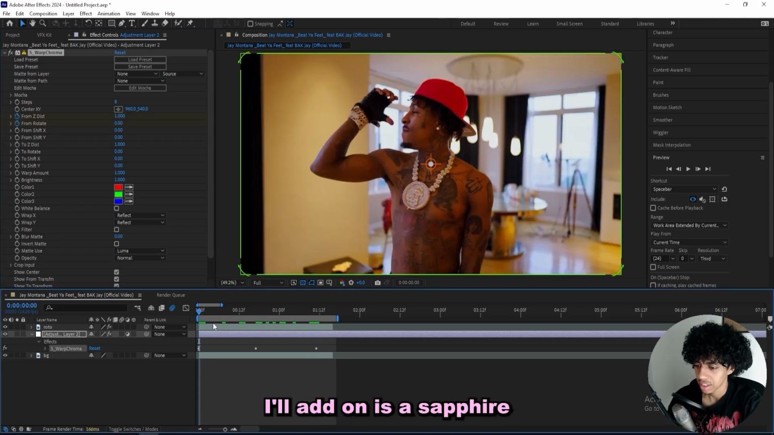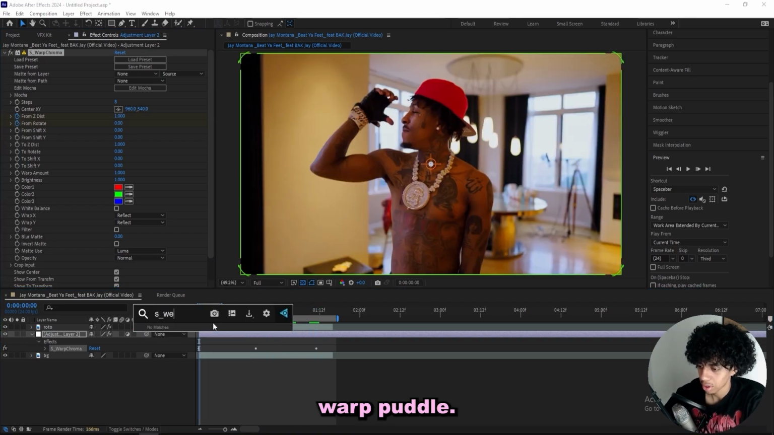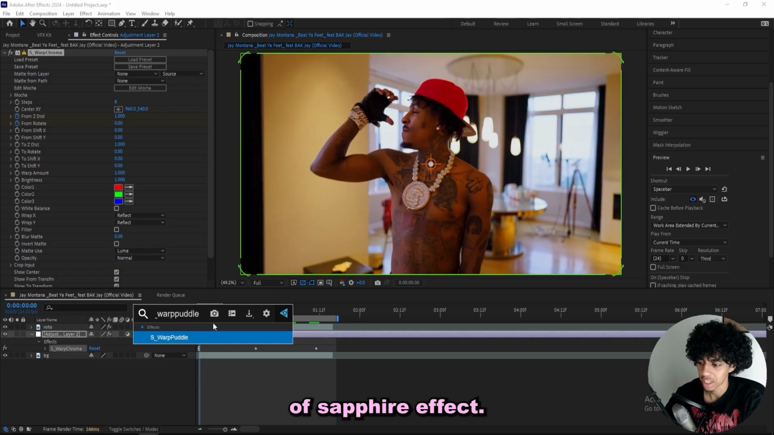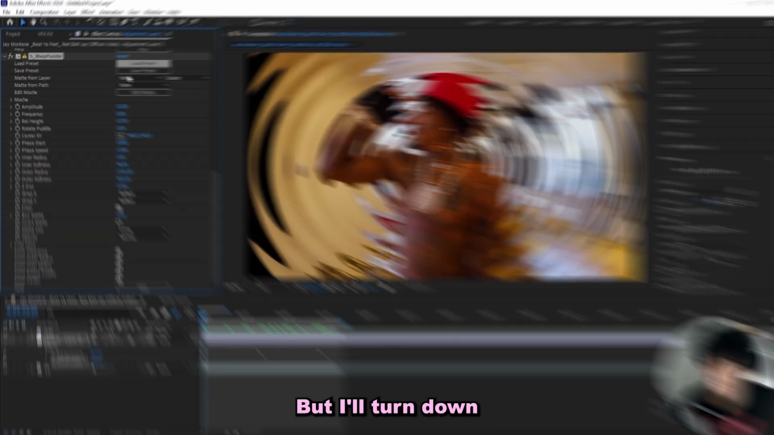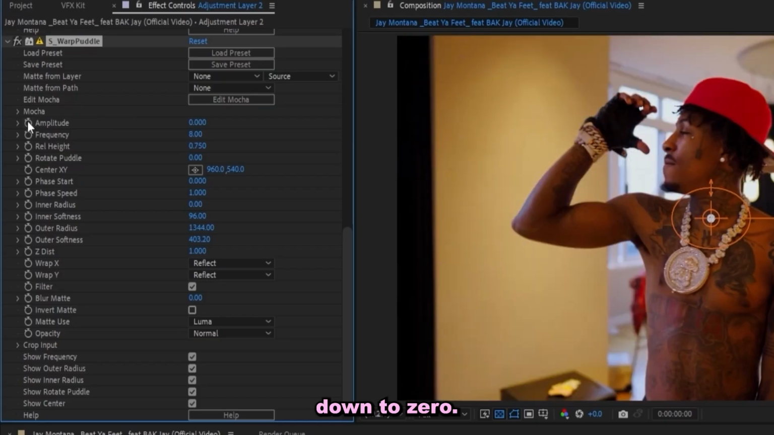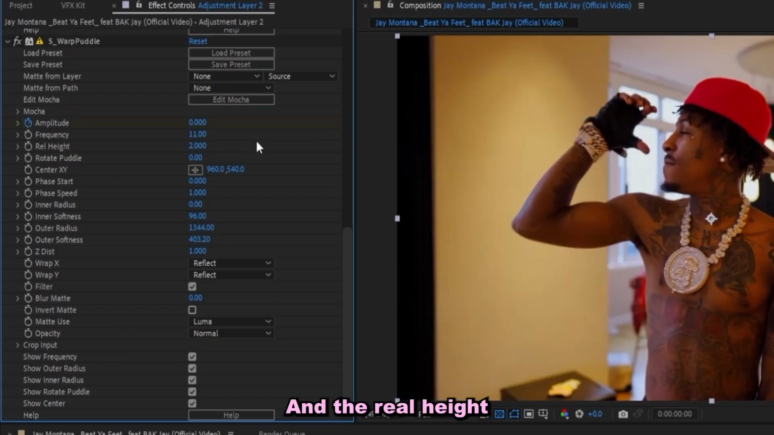And then the next effect I'll add on is a Sapphire Warp Puddle. So it's a lot of Sapphire effects, so if you don't have Sapphire, you won't be able to do this basically. But I'll turn down the amplitude to 0, keyframe that, and I'll turn up the frequency to 11 and the rel height to 2.